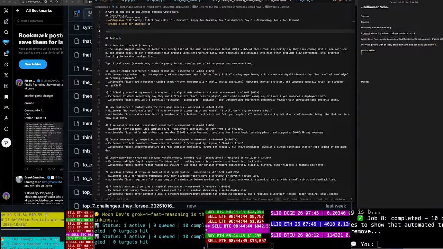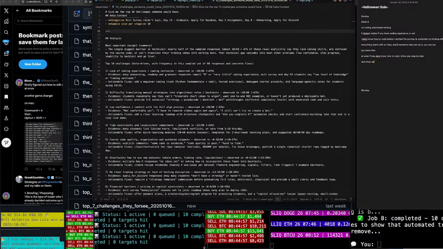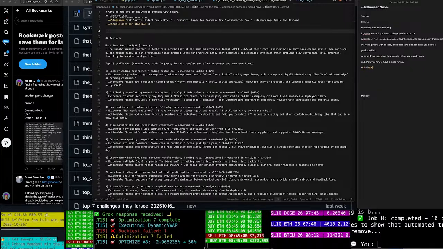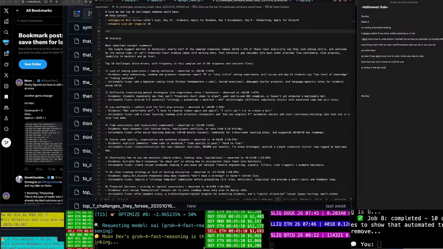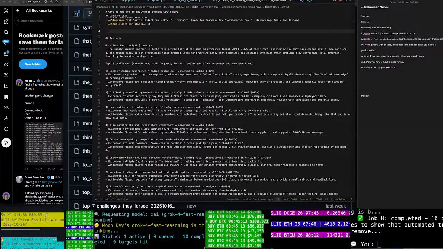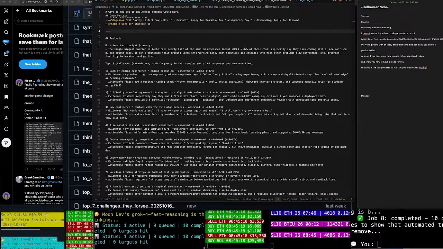You know that. So even if you don't know how to code, I show you step by step and show you how to have AI code for you. So today is the day you need to start on your automated trading. So automate your trading today.